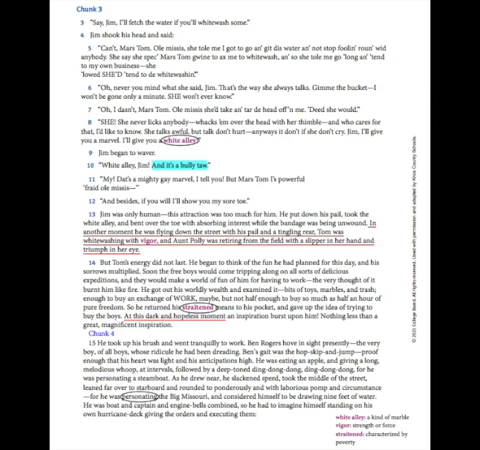Tom's energy did not last. He began to think of the fun he had planned for this day, and his sorrows multiplied. Soon the three boys would come tripping along on all sorts of delicious expeditions, and they would make a world of fun of him for having to work. The very thought of it burnt him like fire.